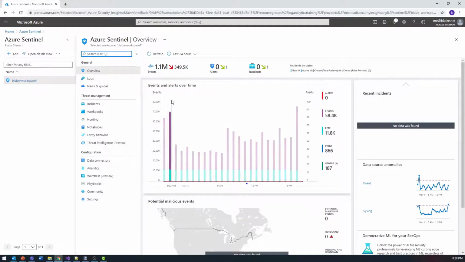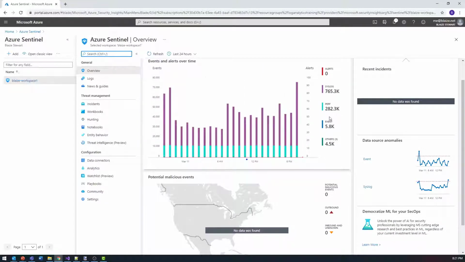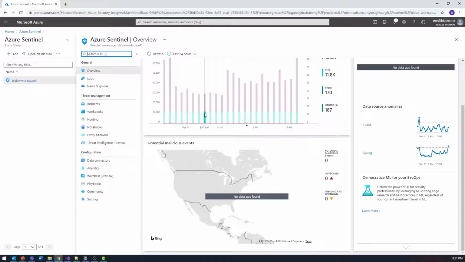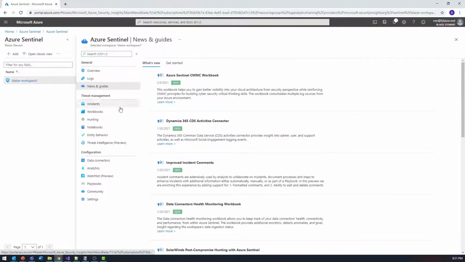Now, this particular Azure Sentinel is collecting a bunch of data from a couple of machines that I have around me, and this mostly is coming from my firewall logs, which are on my firewall, which is sitting behind me on a shelf, and it's just streaming the data back up into Sentinel. Now, the overview just gives me events that have happened and potential malicious threats. I haven't really detected anything because I haven't really spent a lot of time setting up rules for this. But to set up rules and things like that, you can do it under news and guides right here.